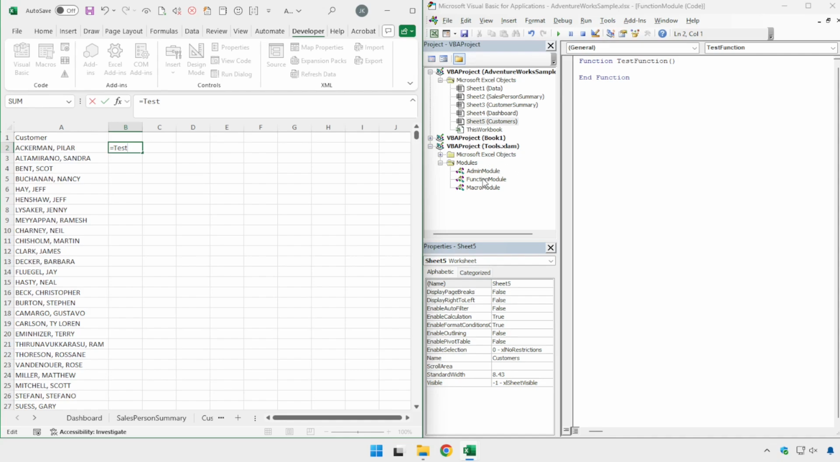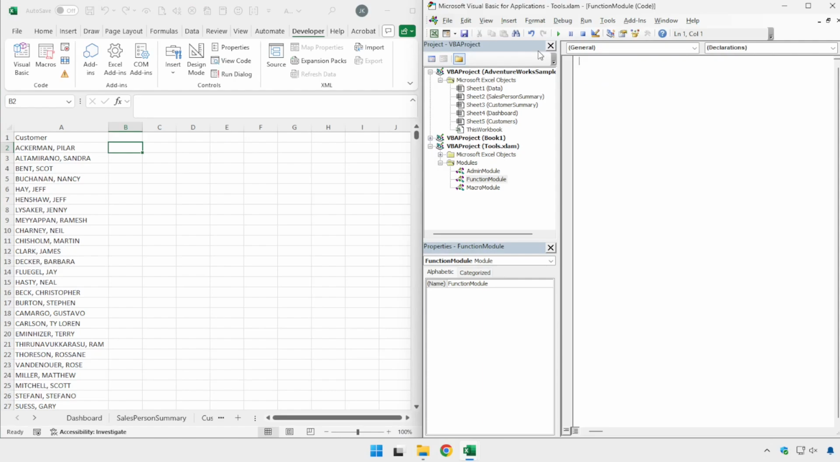So these functions will be available every single time I open Excel. If I add a module in just this workbook, they'll only be available when I have this workbook open. With the tools add-in, they'll be available anytime you have Excel open. So now I'm going to remove that one, and I'm going to create my first function that's useful.